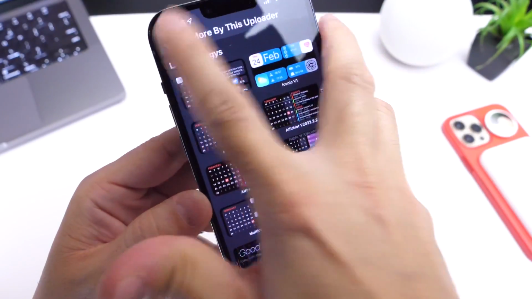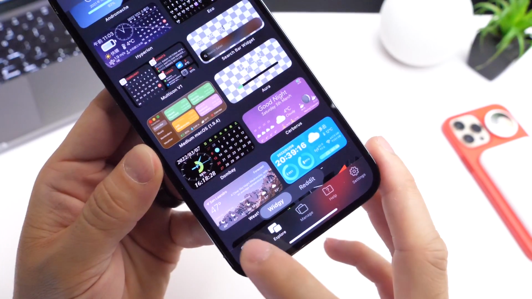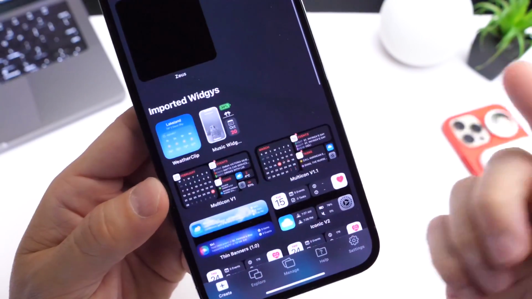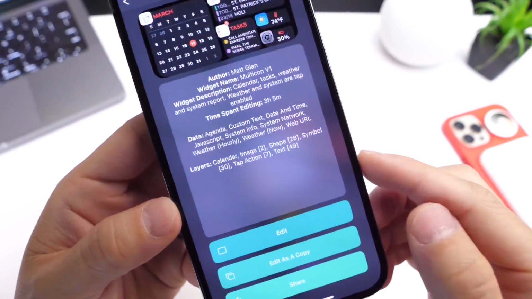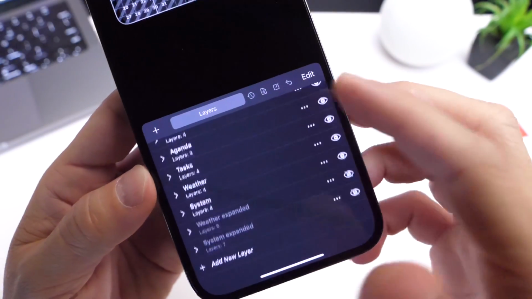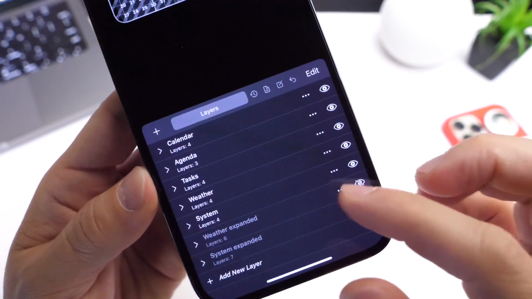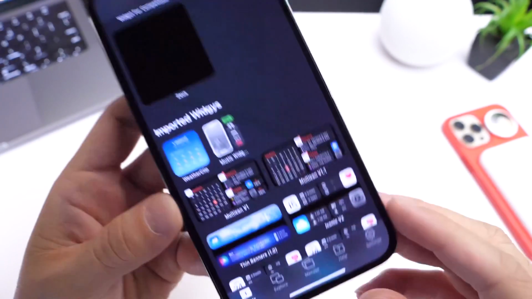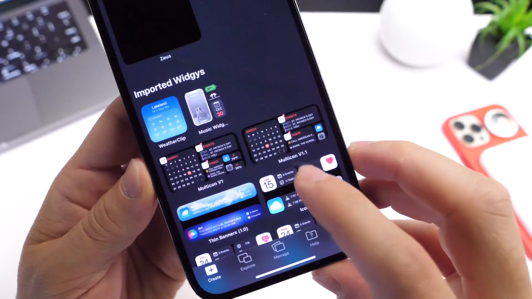So let me go back here, tap once, and then go into create. Now, this is gonna show you the widgets that you've imported. So we just imported this one here, as you can see right there. We're gonna click edit, and then we're gonna remove the background. I don't know if this one has a background, but if it does, you can remove the background. For example, let me go back here and show you one that does contain a background. So this one here did have a background.